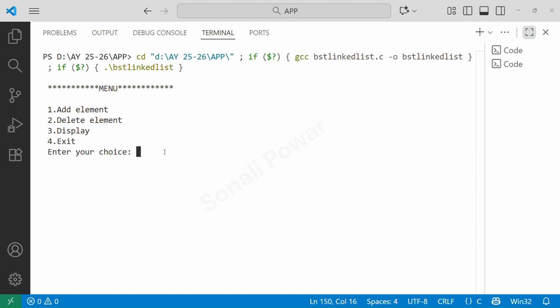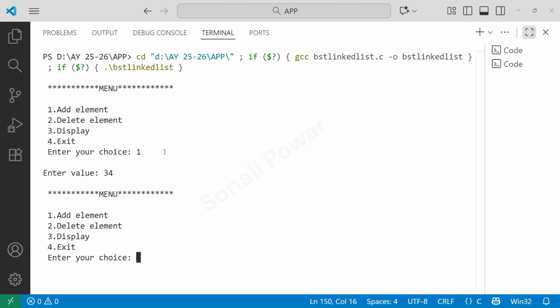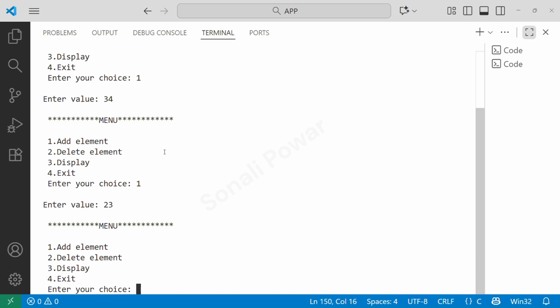Now we will see how we can display the elements of the binary search tree. First of all, we will add some elements into the tree. Consider I say that I want to add the 34. Now this will become the root of your tree as there is no element. After that, again I give the choice as 1, and consider I will add the 23. Now this will be added to the left side of the 34.